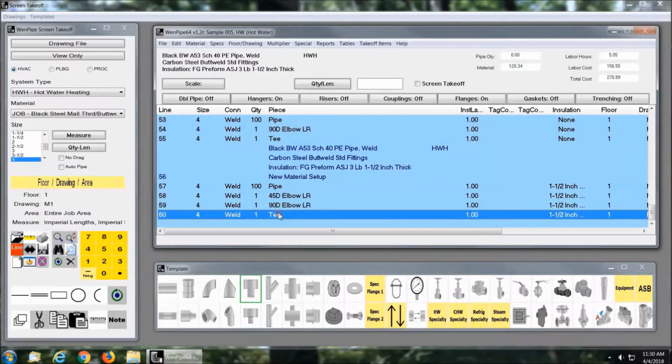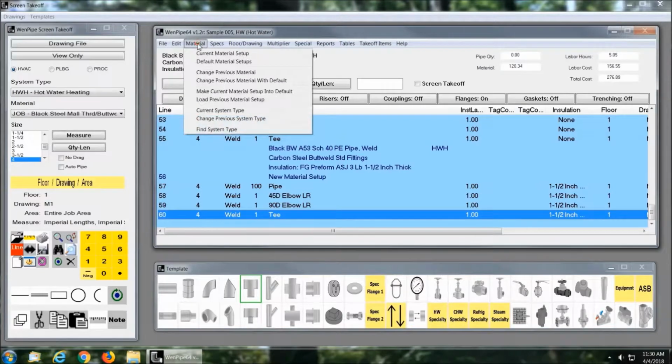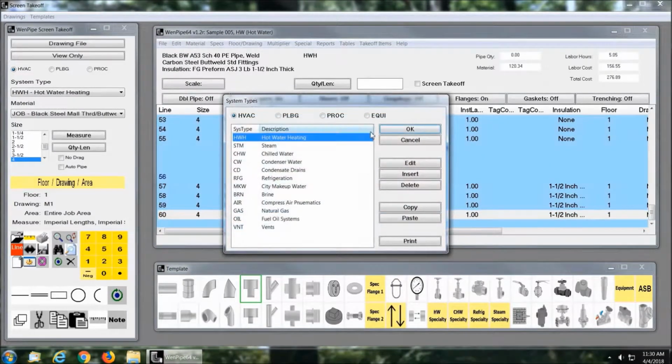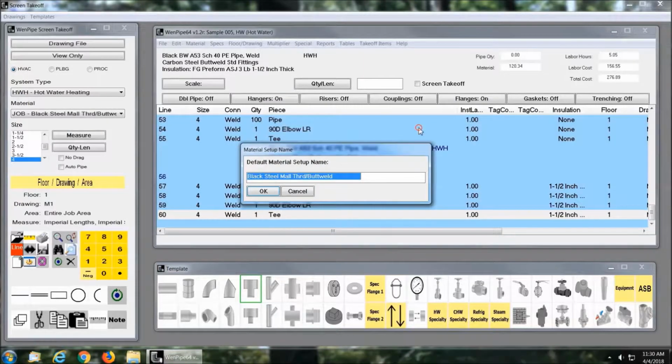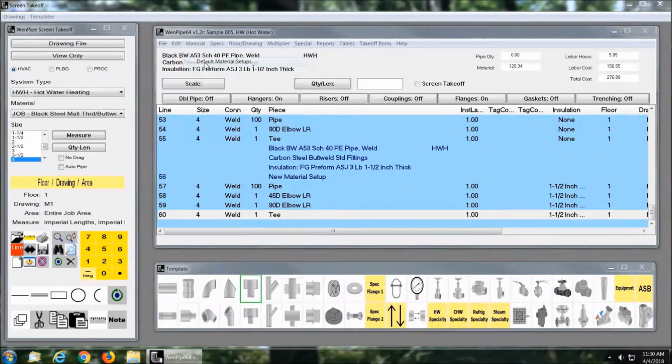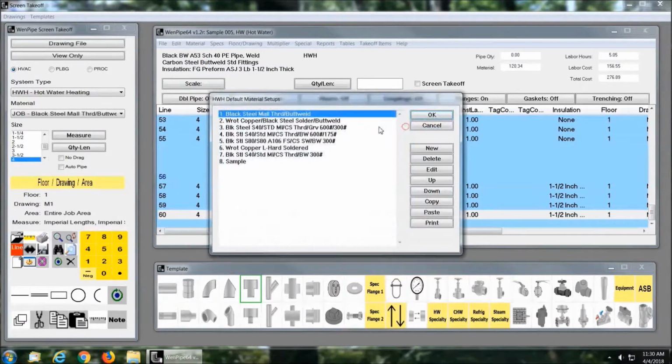You can turn the current material setup into a default by going to Material, Make Current Material Setup into Default. It'll ask you where you want to put it, and you can name it whatever you want. We'll call this Sample. Now if you go to Default Material Setups, you'll see under hot water there's a Sample material setup.